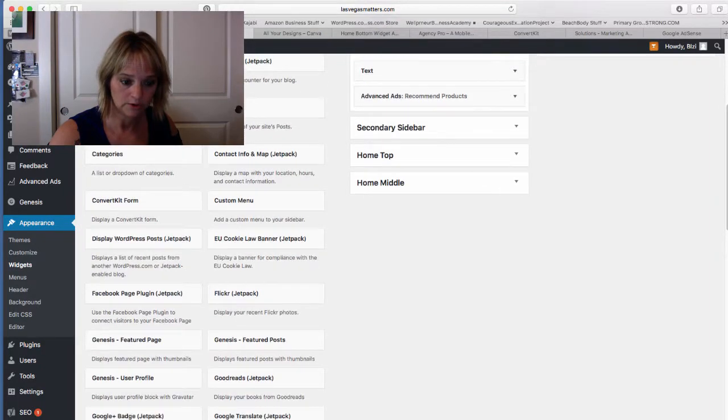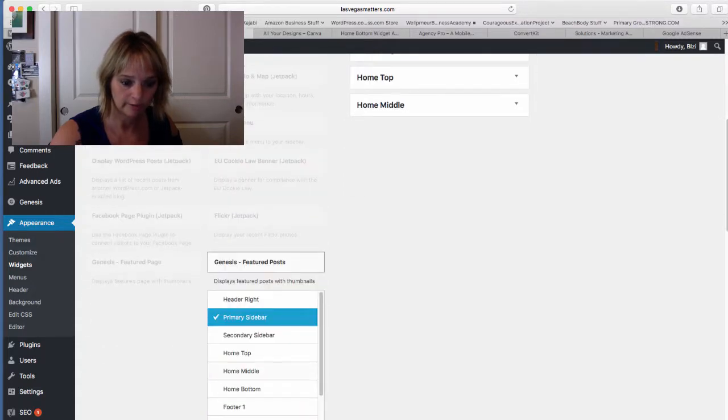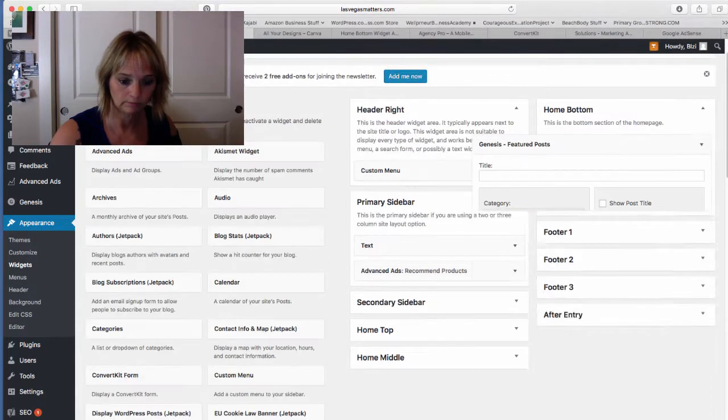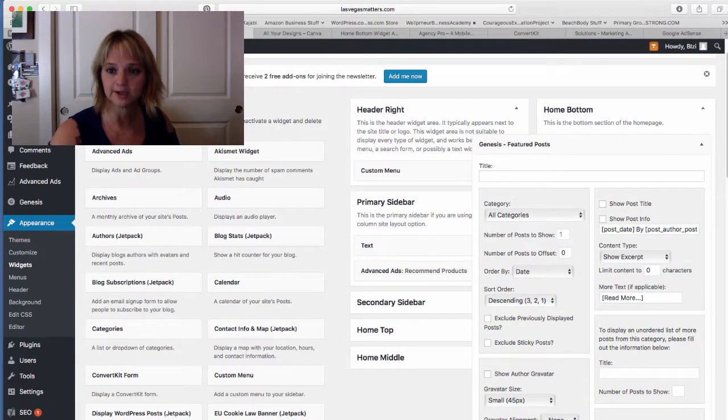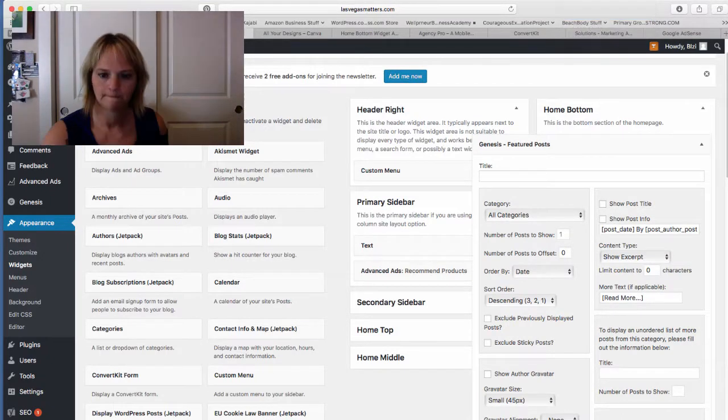But I want to create, I'm still working with featured posts. So I'm going to bring it into the home bottom. I'm going to stop this for a second. My dog came into the room, so I had to close the door.